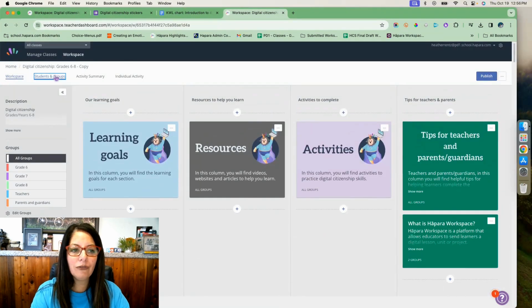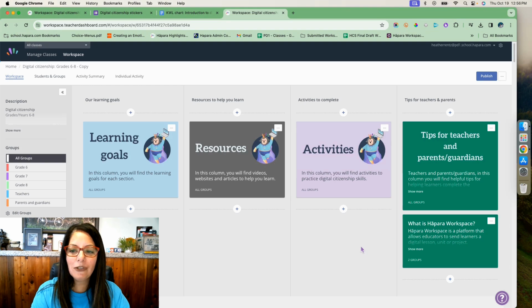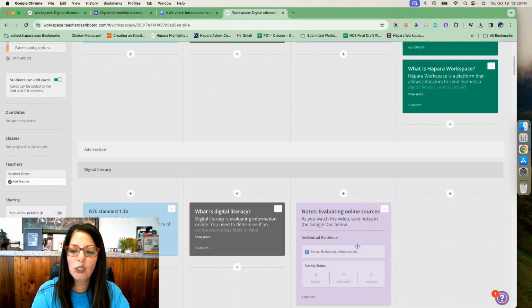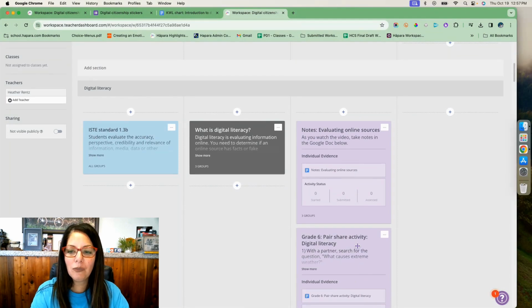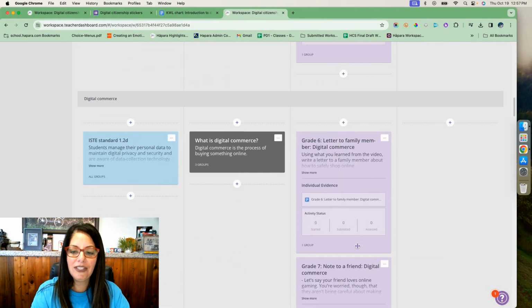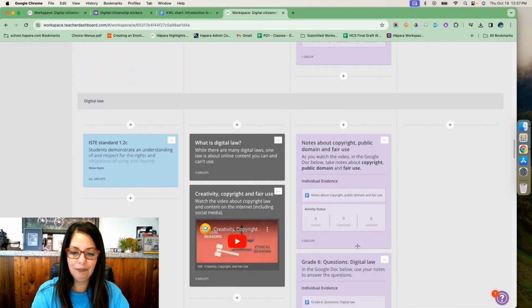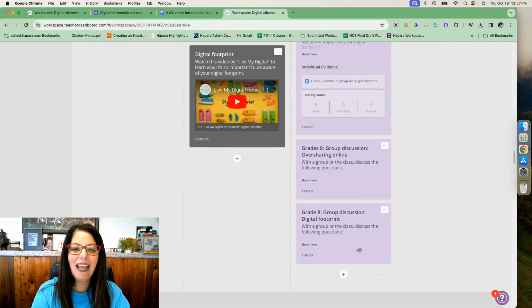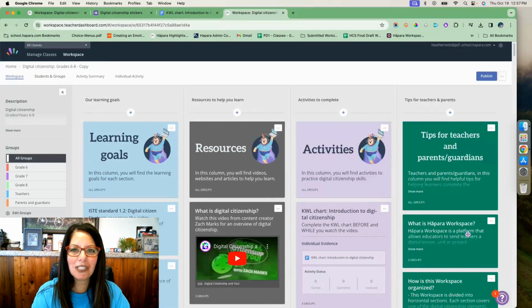All of the groups are fully customizable, and you can add your students at any time, and students can belong to multiple groups. This workspace is interactive in the fact that it contains so many different kinds of activities for your students. There are discussion prompts, there's Google Docs with activities within them. I've seen Google Sheets in here, there's Google Drawings, there's Google Slides, and there's videos for you. Please take a moment and explore this workspace.